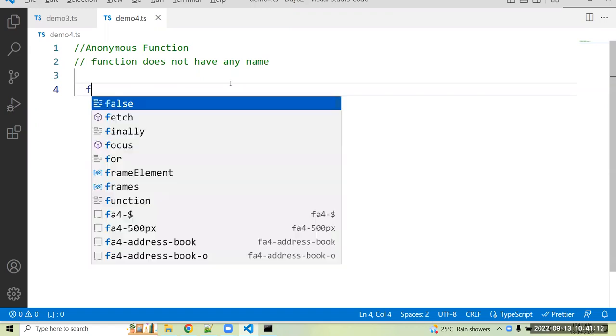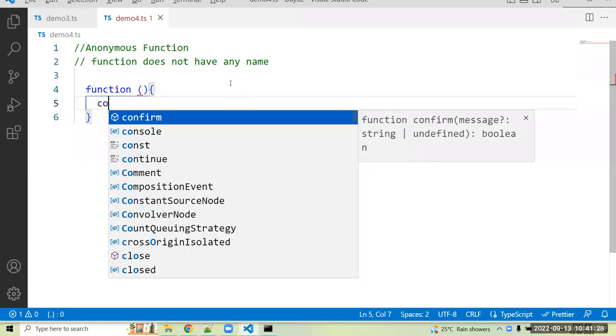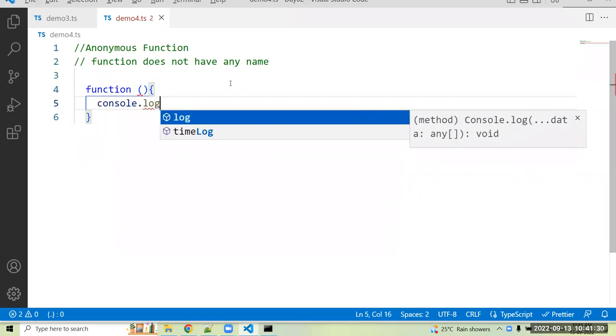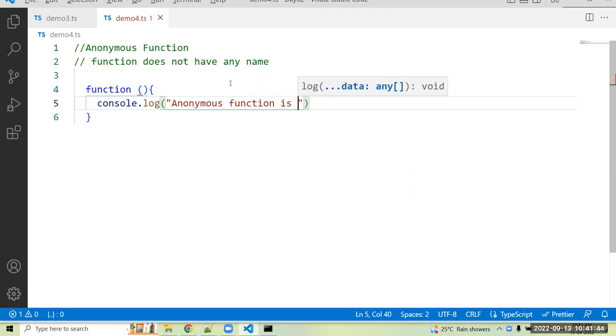If you create an anonymous function, normally we use the function keyword followed by the function name, but an anonymous function does not use a function name. You can write the parentheses directly, and then the curly brackets. In that you can use console.log, whatever your logic is, and just display that the anonymous function is called.